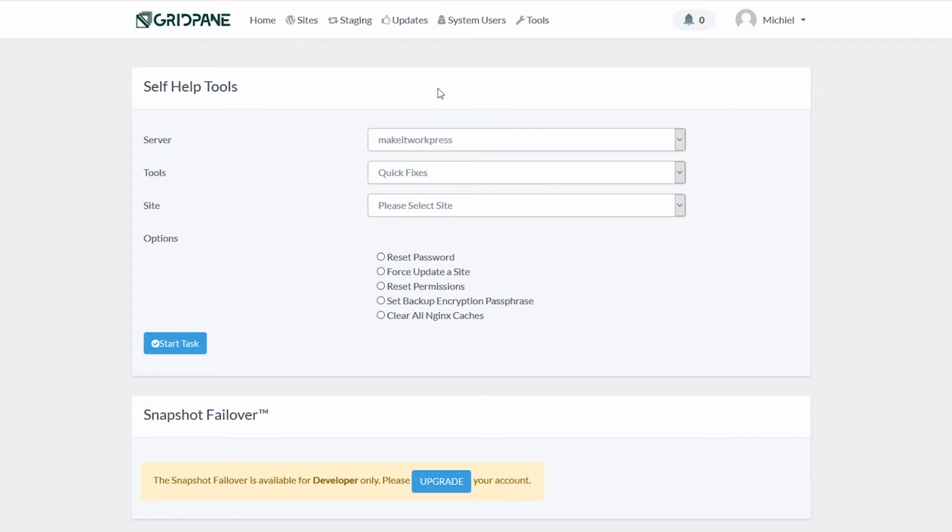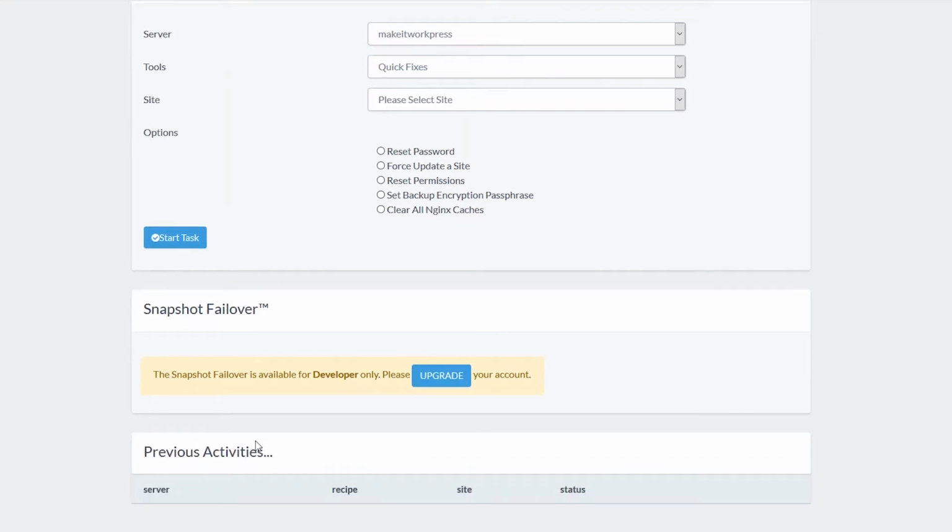So next to tools, well, I have the developer account in GridPane, so the snapshot failover is not available actually, but this is a feature for when one of your servers fails. It will have a failover server. So actually, that means that your website will be online all the time, even if one server fails.